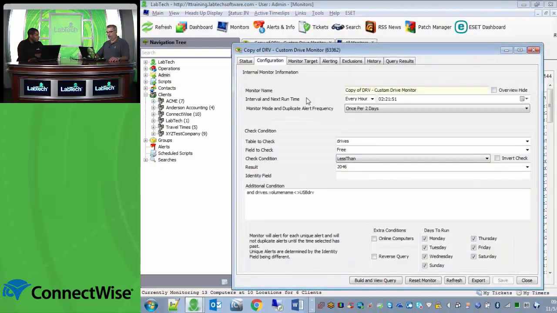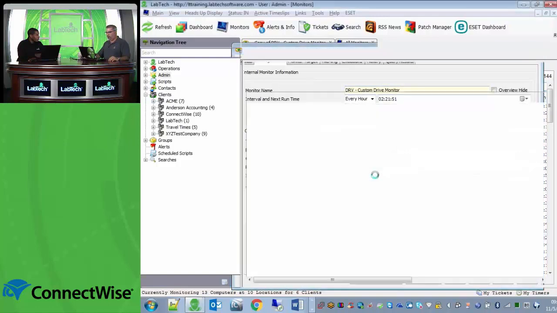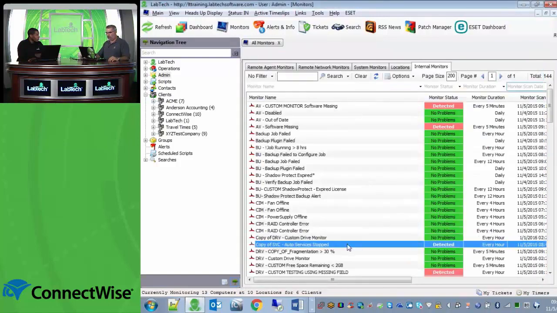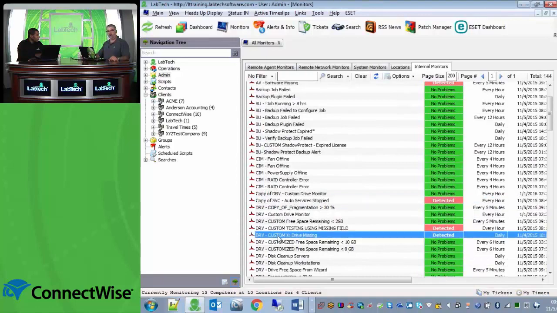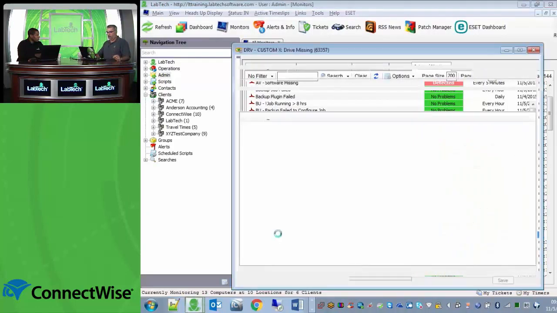double-click on it, remove "copy of," give it a name that suits your purpose. That's what I did to create my new one. I will not save those changes so I can go and just show you the one that I worked up here. That's the one I created, custom, X drive missing. And that's all I did.